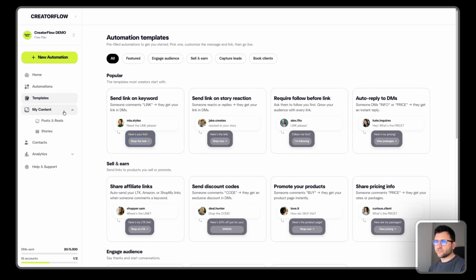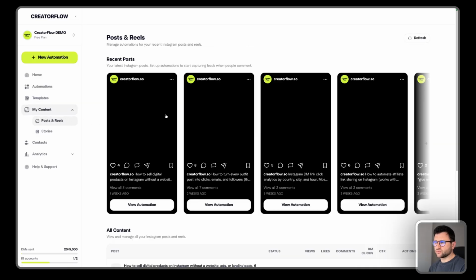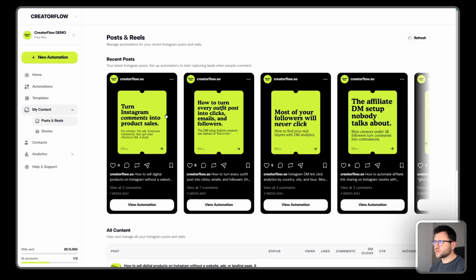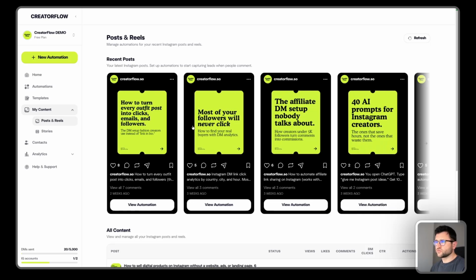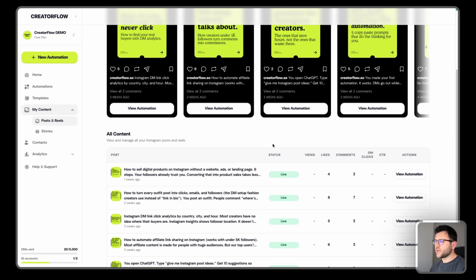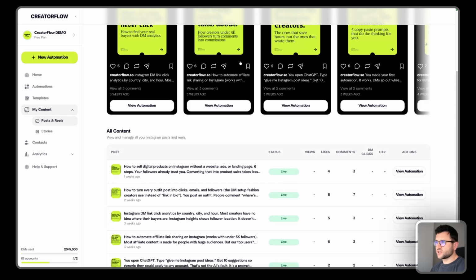Then another thing I wanted to share with you is my content. Here you see posts and reels and stories. In this case, let's go to posts and reels. And here, assuming that you already connected your Instagram account, or you can just refresh if you don't see the latest post, you will see the latest posts from your Instagram in this beautiful carousel, as well as automations for each post with the views, likes, comments, DMs, clicks, click-through rate, etc.